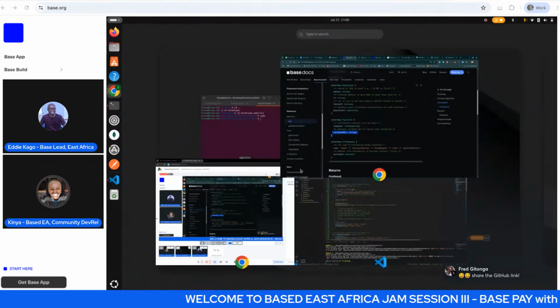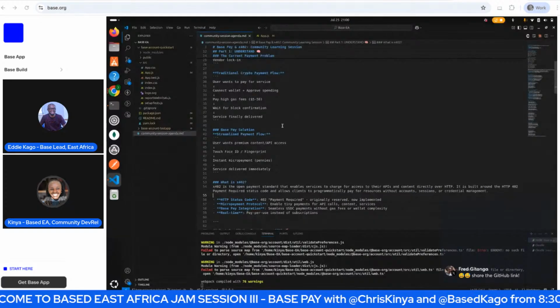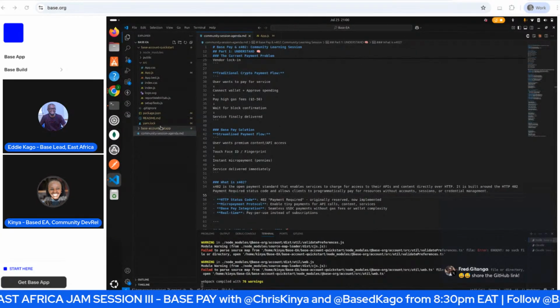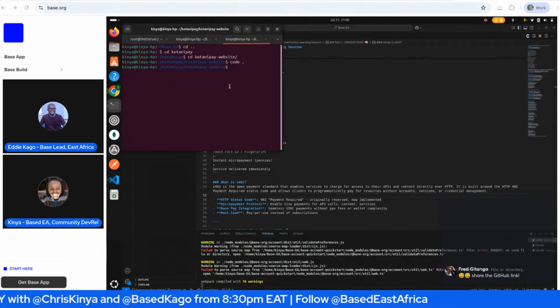So I think that's enough knowledge for you all to get started with base pay. We're going to quickly move to this, which is going to be on the server side.